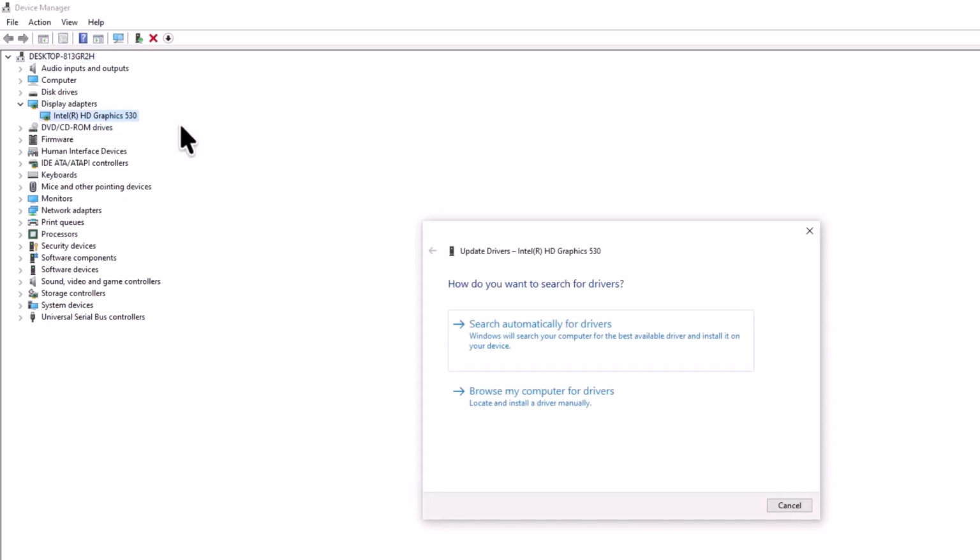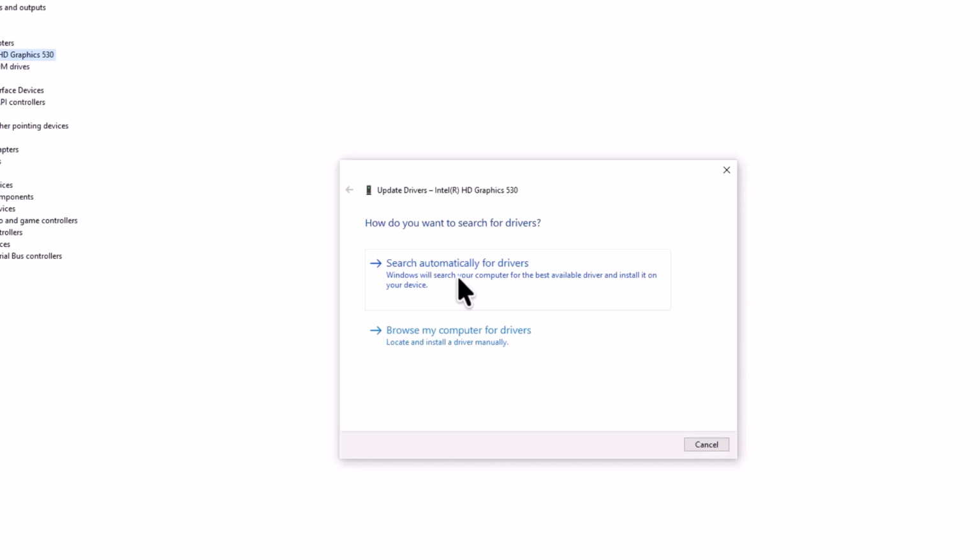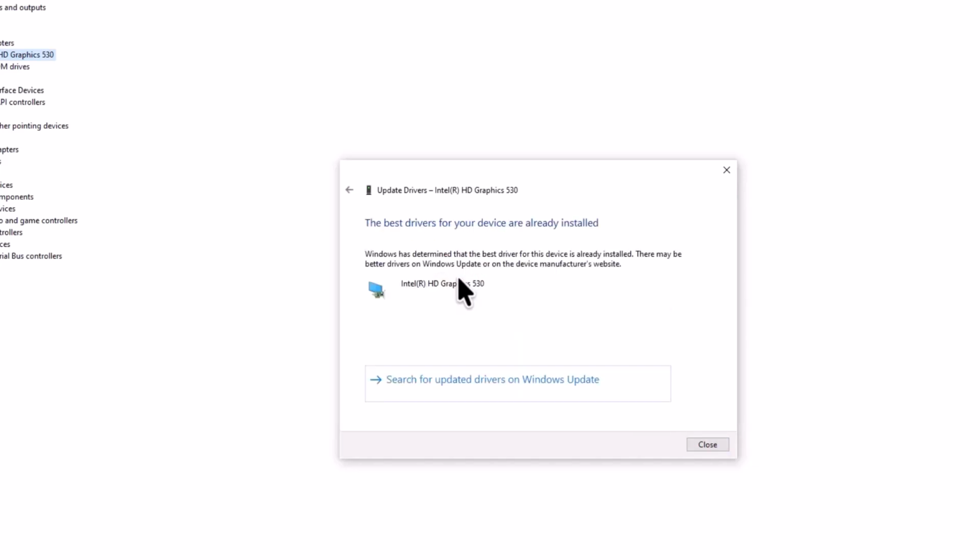Now, click Search automatically for drivers. Windows will search online and install the latest compatible driver if one is available. Once the installation is complete, restart your computer if Windows asks you to.